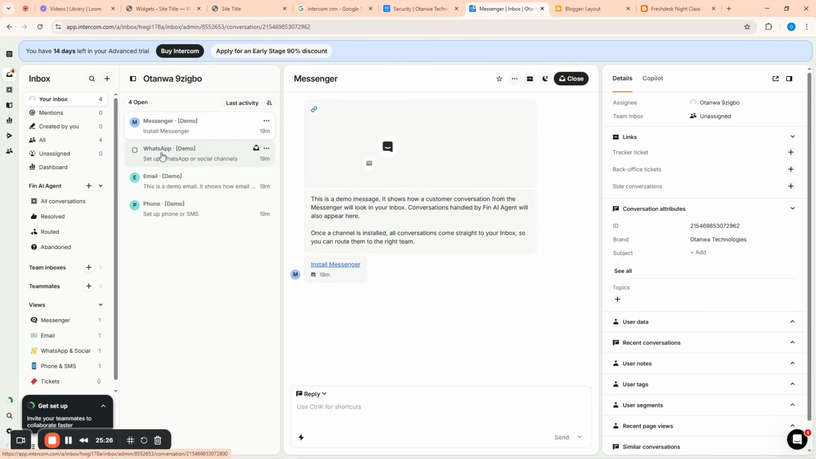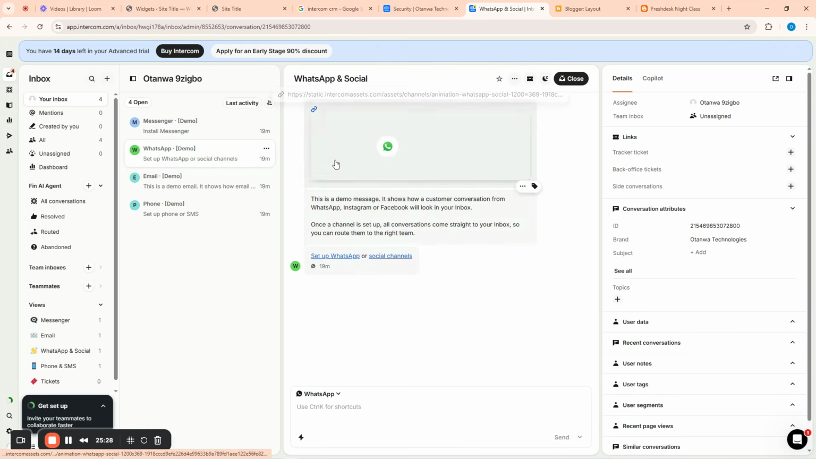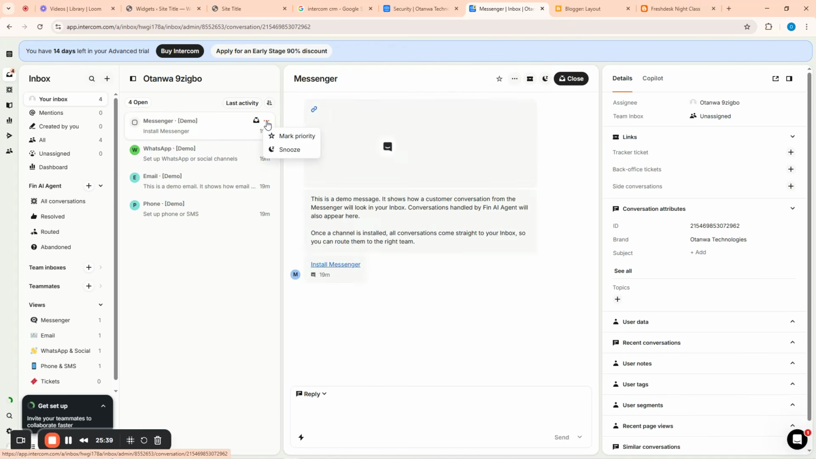What about the one from WhatsApp? Look at what it says here. It says, just a demo message, right? It's not really a message, but I want to delete it. Now let me delete. How do you delete? Hover over the message. See where they put our 3 dots here. Click it. Can you see where they put snooze here? You can snooze it or you can even remove it.